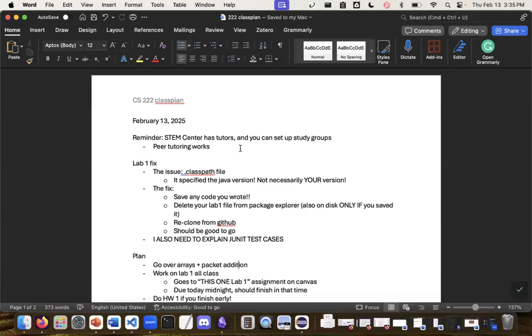Okay. I just wanted to remind you, first of all, that as we get into the actual programming assignments, the STEM Center has peer tutors. So if you ever get stuck on something or you run into a Java problem that I'm maybe not available imminently to solve, you can always go to the STEM Center and see if they can help you.